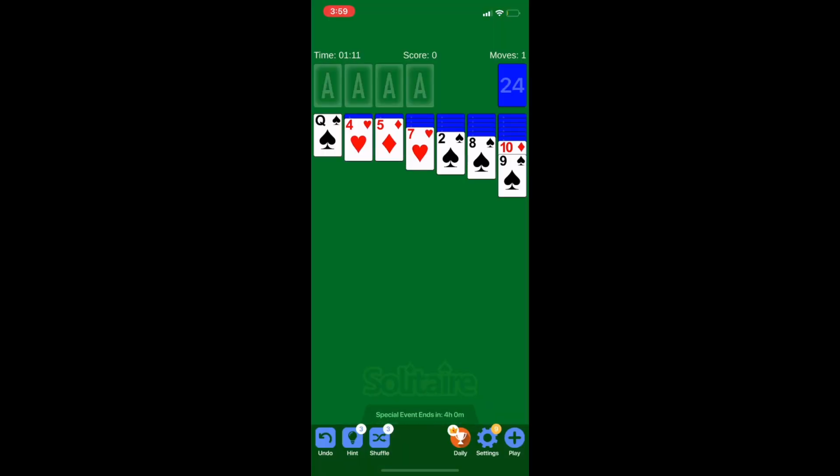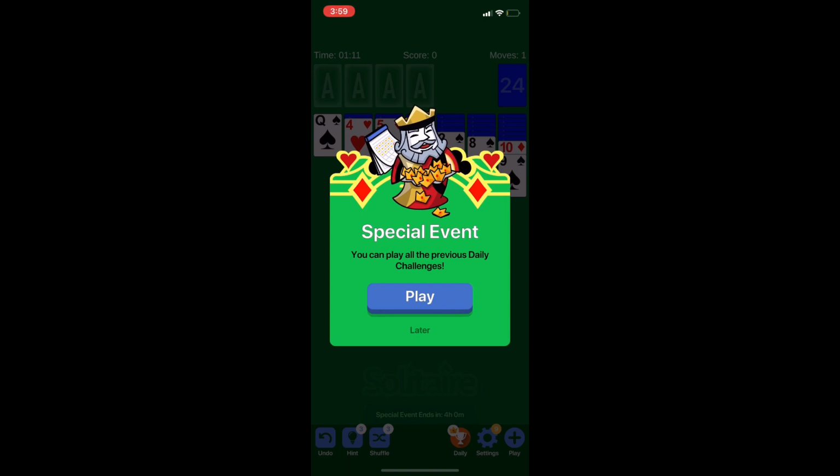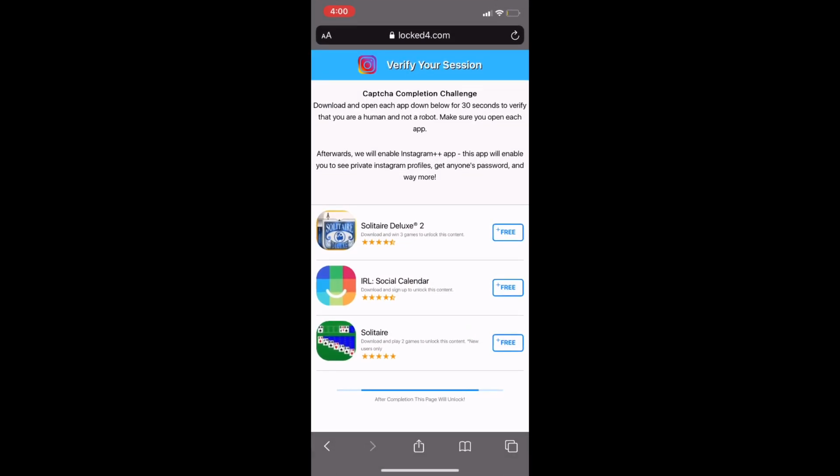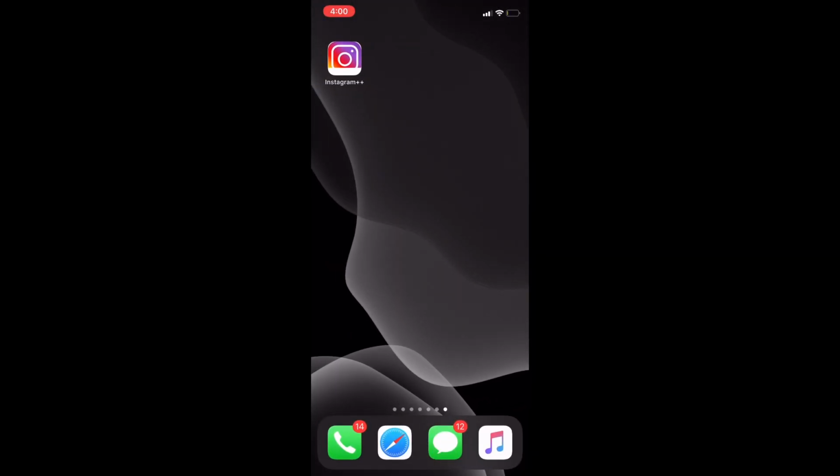You do not have to play any games, and you don't need to make any accounts or anything like that. Just have this app open for 30 seconds. Once 30 seconds is up, go back to your offers and complete the rest of them. Once you complete all 3 of those, you'll be verified as human, and then the Instagram Plus app will begin to download to your phone.